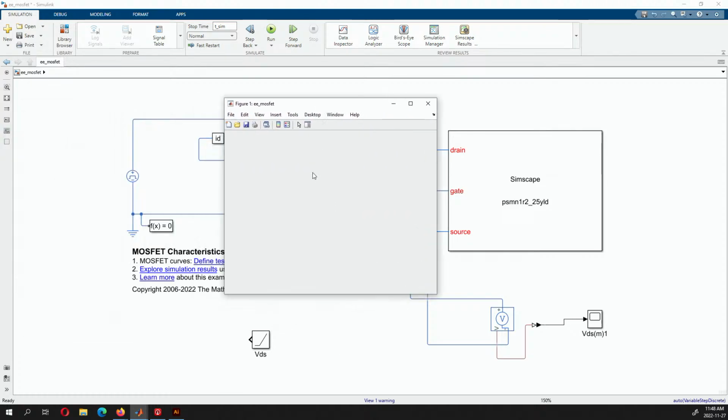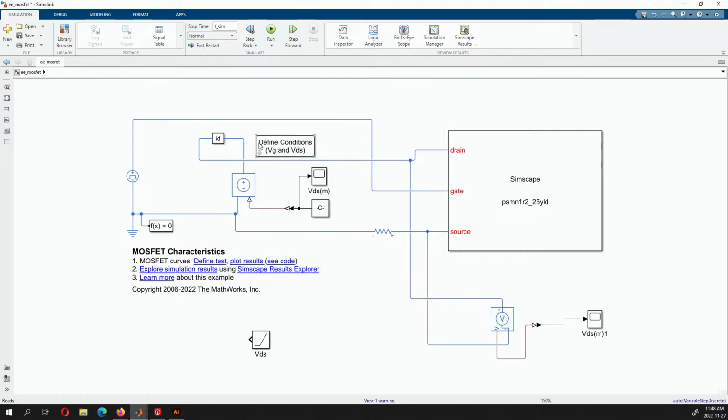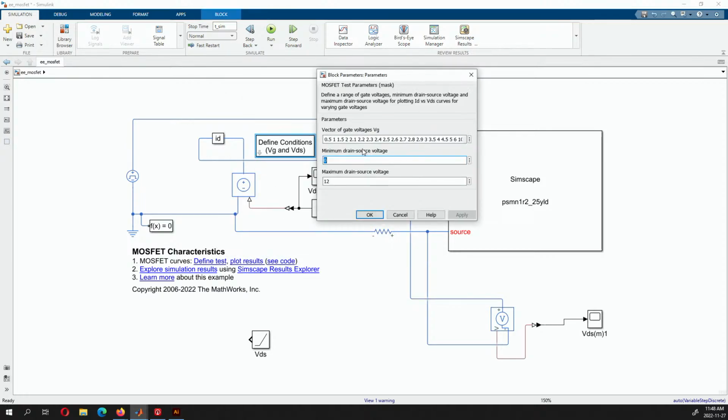Okay, I'm having some errors over here. Let me just check what we have over here. 0.5, vector gate. Do I have to? Yeah, it's 0 to 0.5.